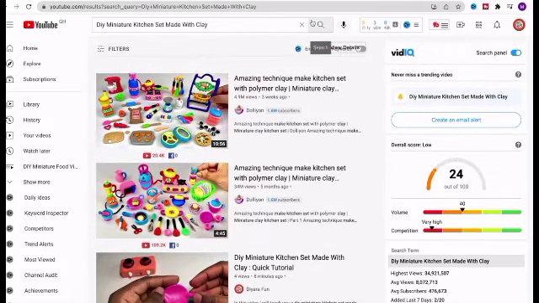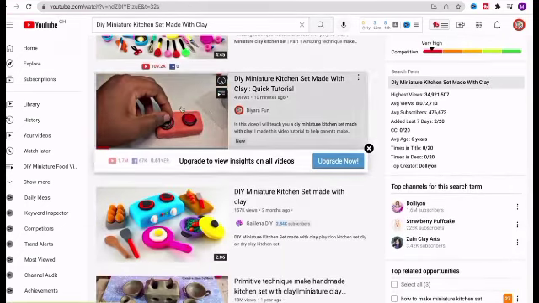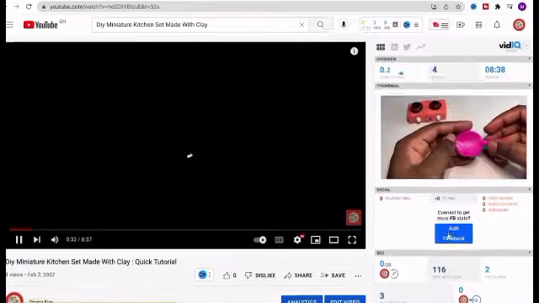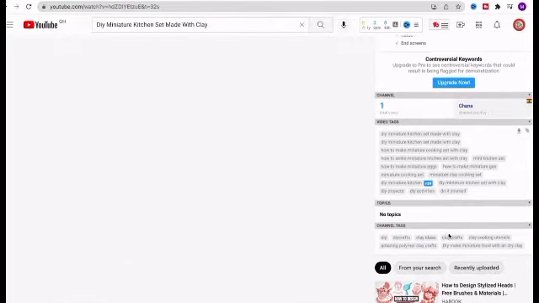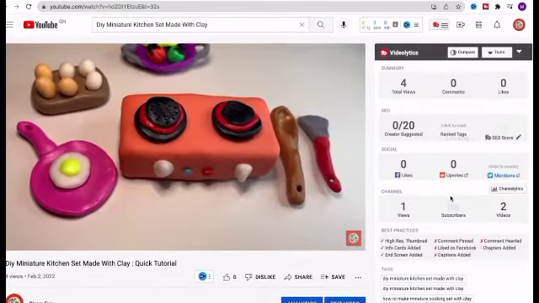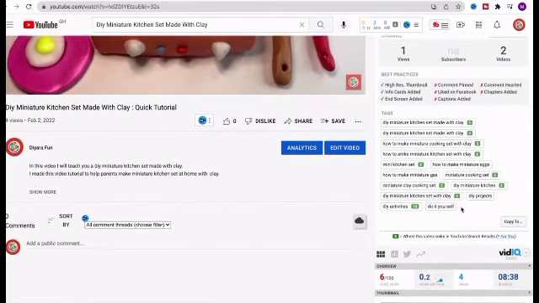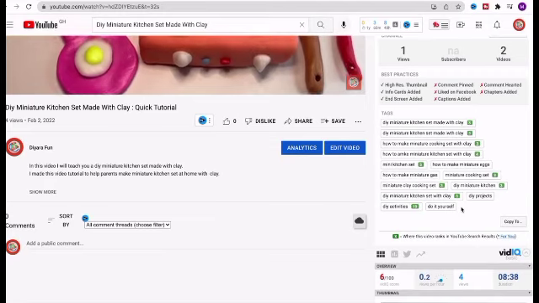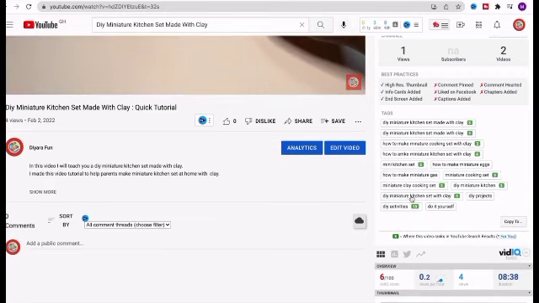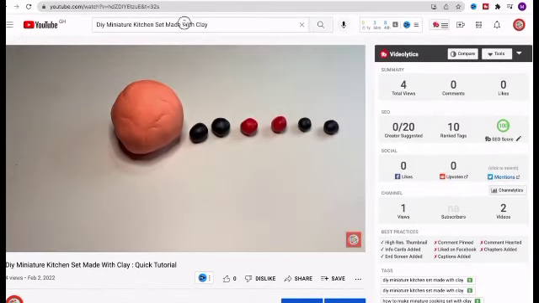So guys, basically that is it. Over here we are ranking number 3. Which other one are we ranking for? Let's see here. DIY miniature kitchen set with a miniature cooking set. Let's check miniature cooking set.